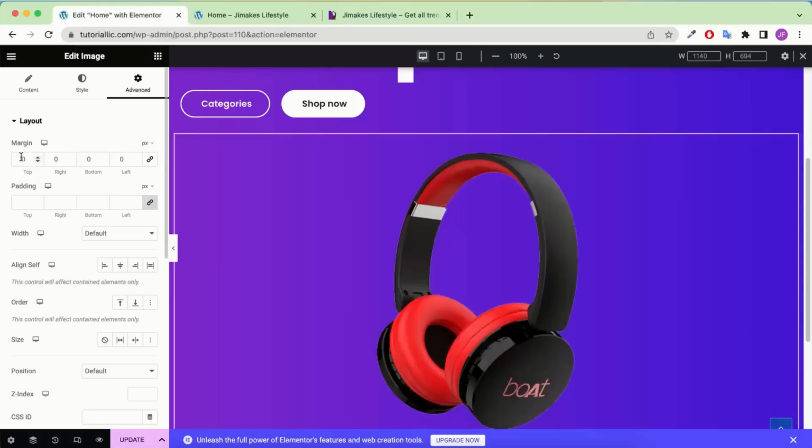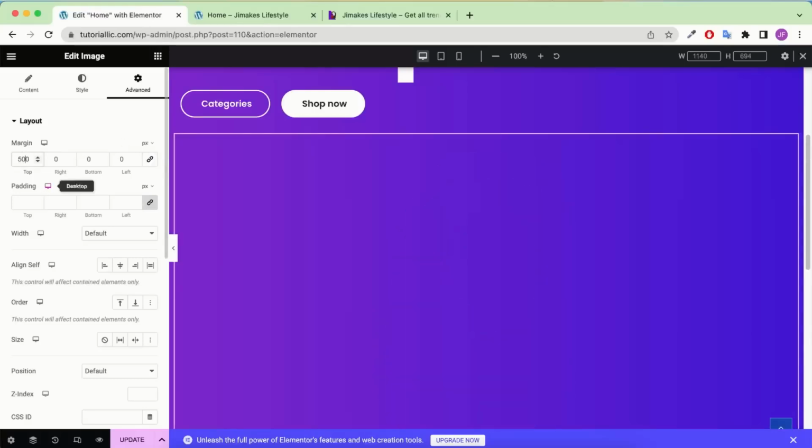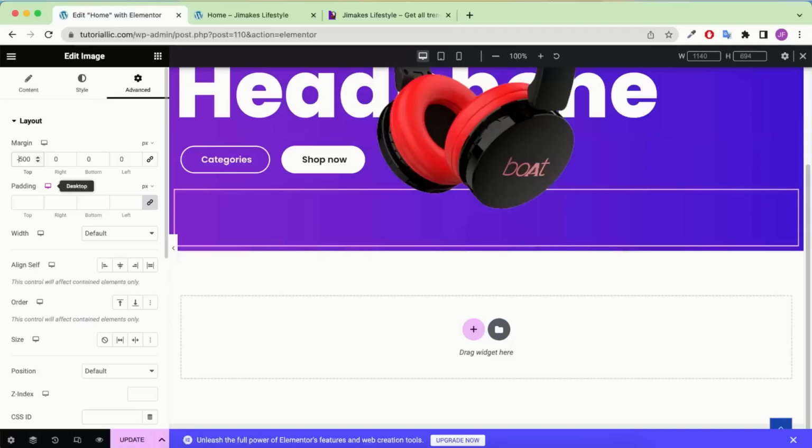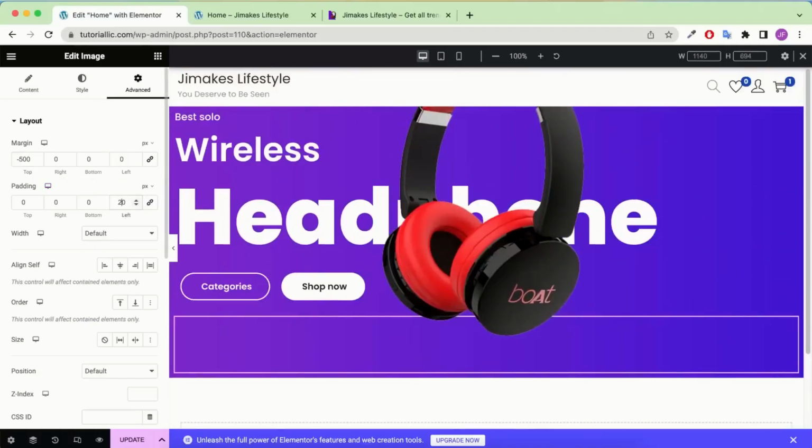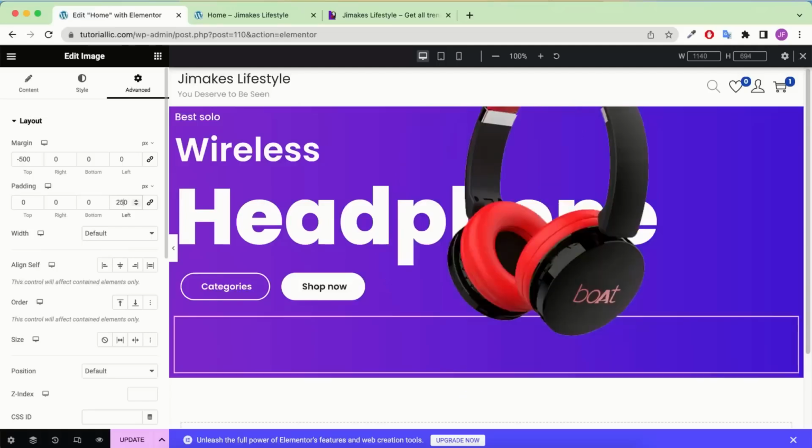And now let's click on this advanced option and unlink this one. So now let's click on this margin. Let's type 500, but it's going to be minus. Okay. And now unlink it, and on this left, I'd like to put, for example, 250.